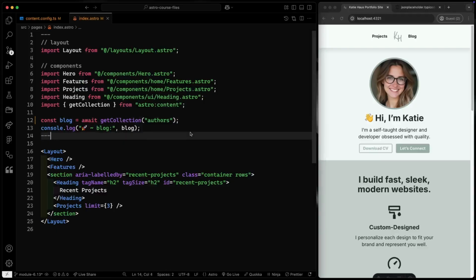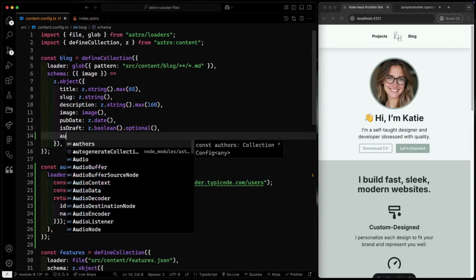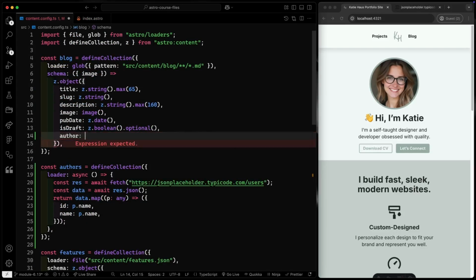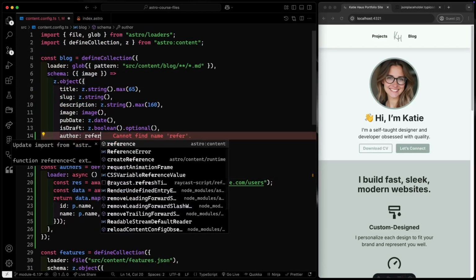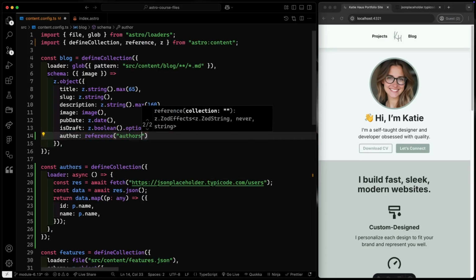So the last step I want to show you, let's move this back to blog, is if I come back over here, I want to make sure that each of these blog items has an author, and the author needs to be a reference, which I can hit enter and pull in from Astro content right up here. And it needs to reference another collection. In this case, it needs to reference authors. Every single blog post must reference an ID of an author's collection.